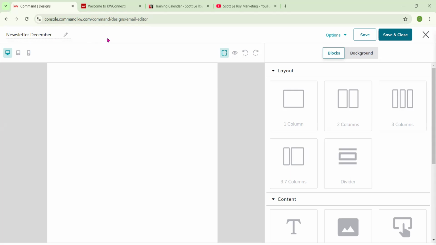You don't have to hit save or anything. It's automatically going to save that. Now to the right, we have options. If we click this, we have the option to preview, send a test email, and download a template. So we're going to come back to these. Next, we have save, save and close, and X. So that will close this out.